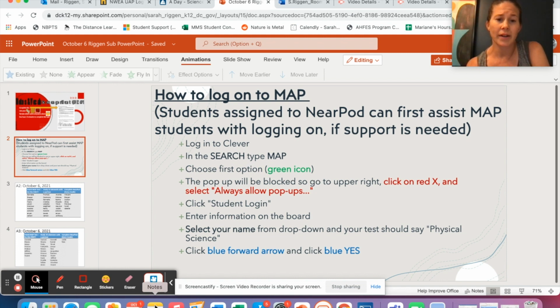Click student login, enter the information being provided to you, select your name from the drop-down, and then your test should already be loaded. So it should say physical sciences or something like that. Click forward on the arrow and the yes. It's 2 blue things in a row. Okay, so for students who have been assigned by me to doing the Nearpod, please support students who are needing to get into MAP first if they need it before going into your own Nearpod that I've assigned.